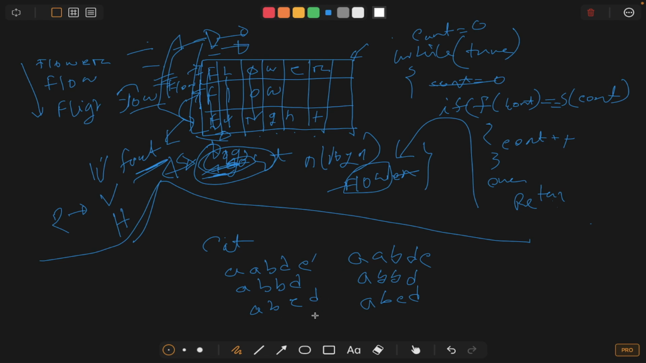Okay, and if we have A at the end, after the sorting, this will come first. A. So now we just need to compare this first string and last string. So what is common among them? This A. So that will be our answer.